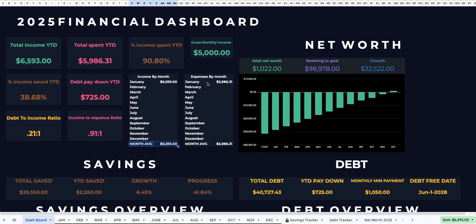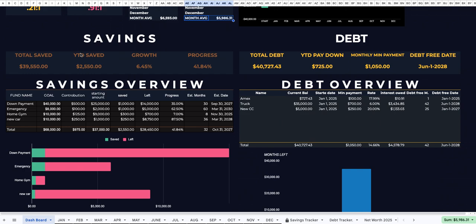Same thing with expenses by month, and a monthly average. The net worth, this will be pulled from the net worth tab that we'll go over shortly. Savings, this is where we're going to start plugging in some information. So we'll go ahead and delete this example.